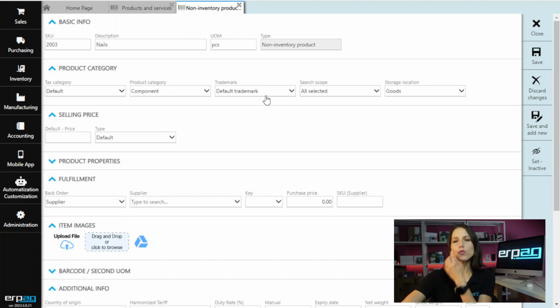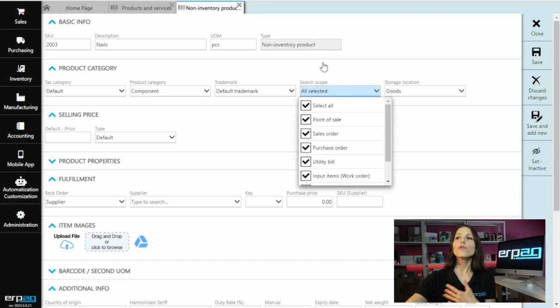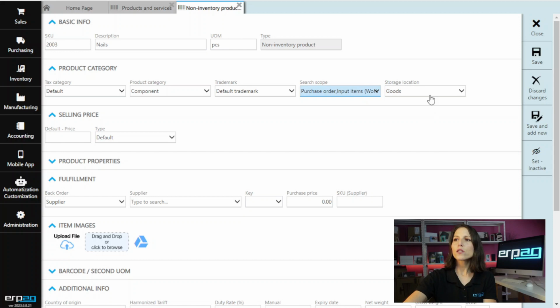The trademark is usually used for branding of the product, and it is also useful just like the product category in the reporting section. The search scope here limits your view of this product, where this product will be seen in which document. So if you only purchase this and use it in the work orders, you will disinclude the sales option from here, which means that you will only purchase this item and use it in the work orders. The storage location is the position of this item within your warehouse.